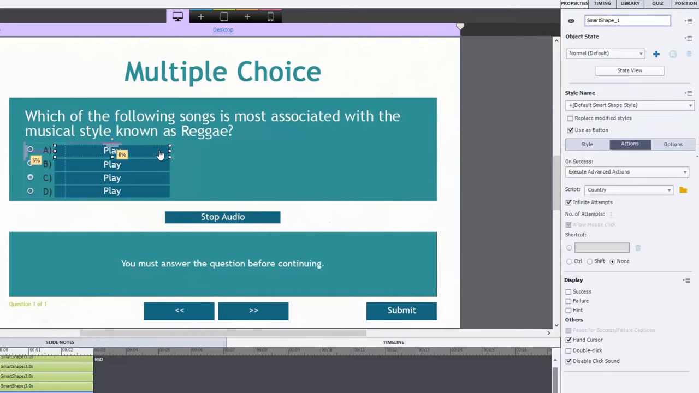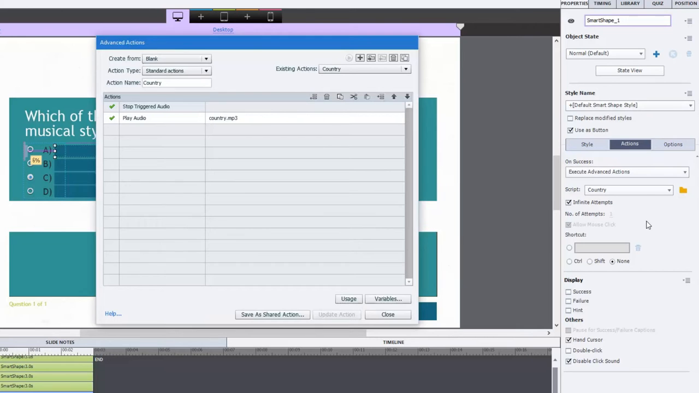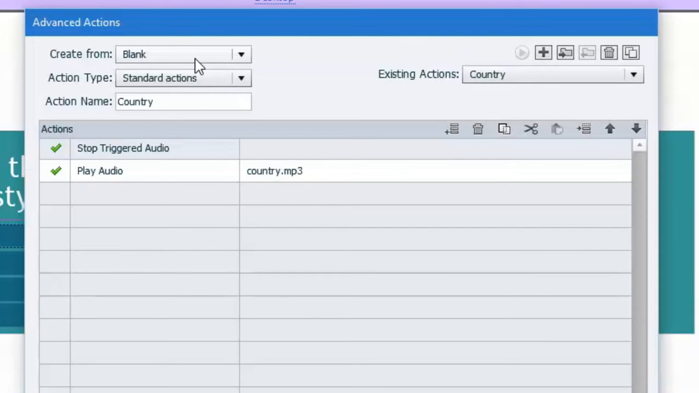So the first play button executes the advanced action called country. And let me show you what that looks like. If I click on the advanced action icon next to the script drop-down menu, I can see my advanced action. So this one's called country. And the first thing I do is stop triggered audio. This is the same action that's behind the stop audio button that's already on the page. And then it's going to play the country.mp3 file that I've added.